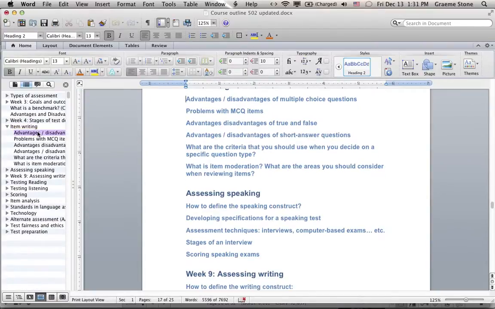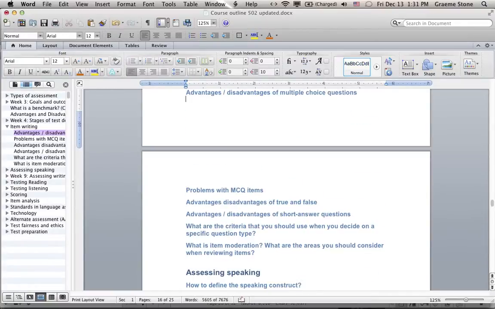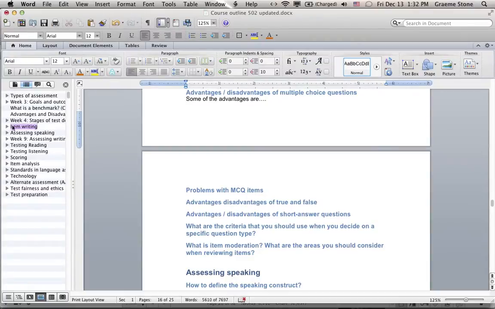If we go to advantages or disadvantages for multiple choice questions, and if you simply hit the return, you can see up here that it's normal. The text is normal. This text here has a code of heading 2. So you don't have to worry about coding anything. You just hit the return key and you're already in normal. So you put in your notes some of the advantages, and then you put in your own notes for it. When you collapse this, you get rid of that area.